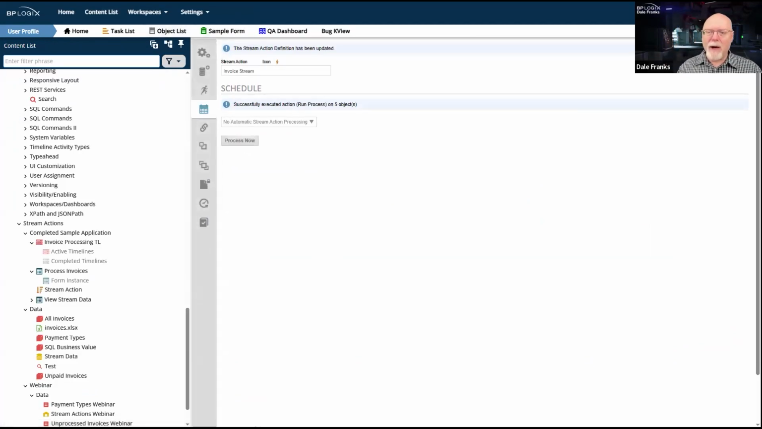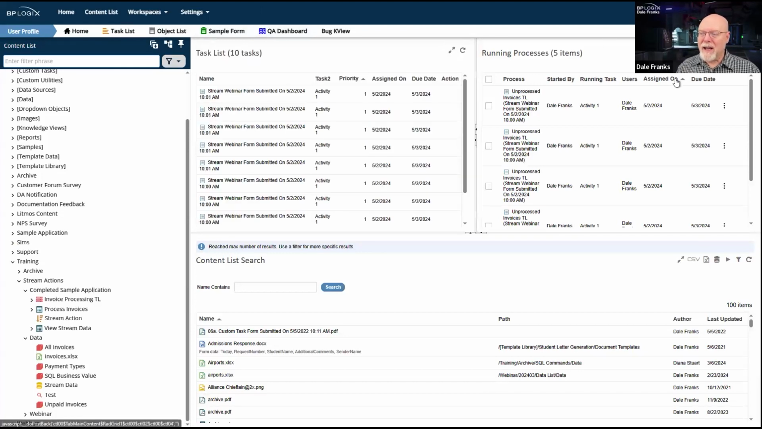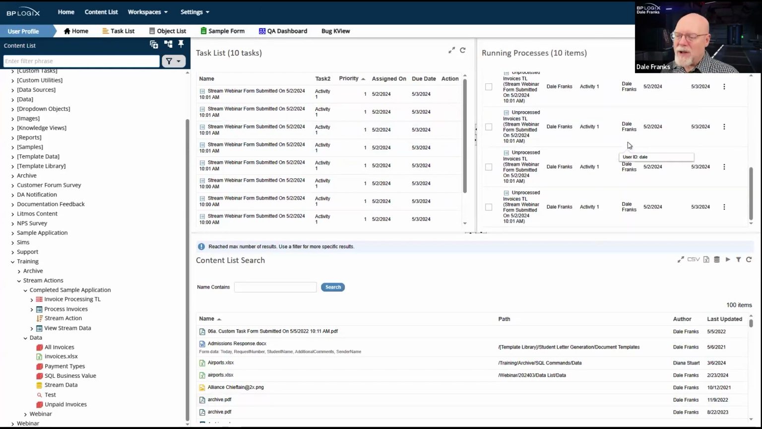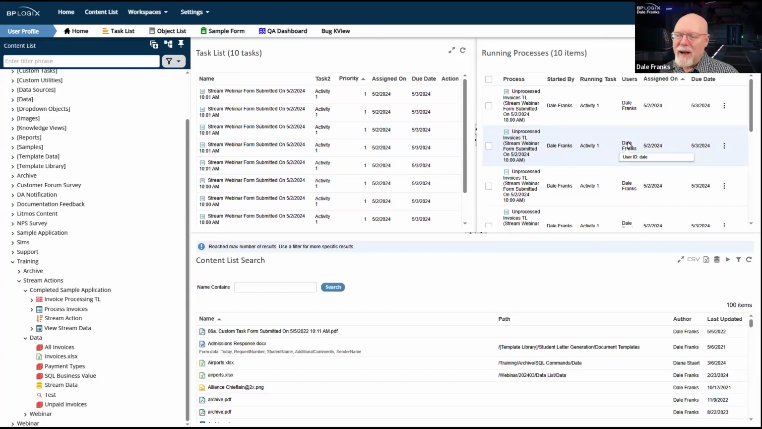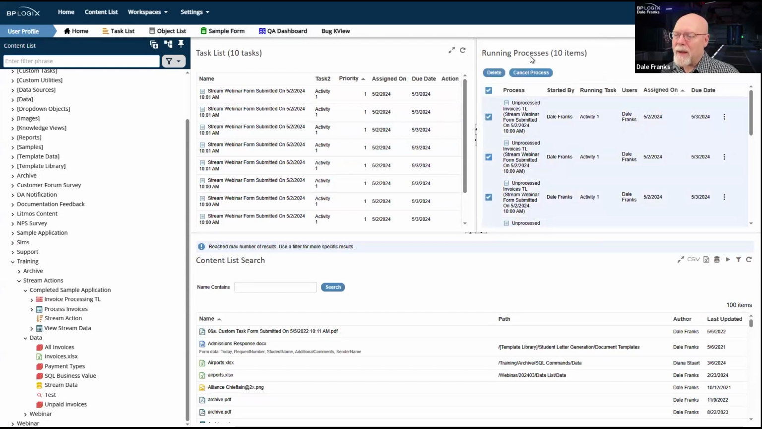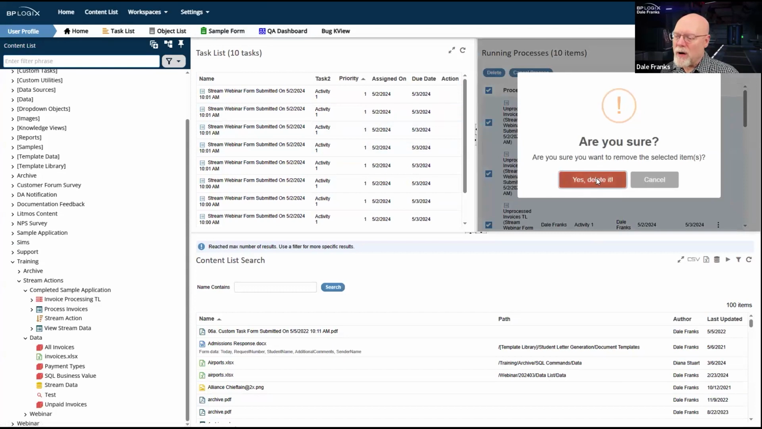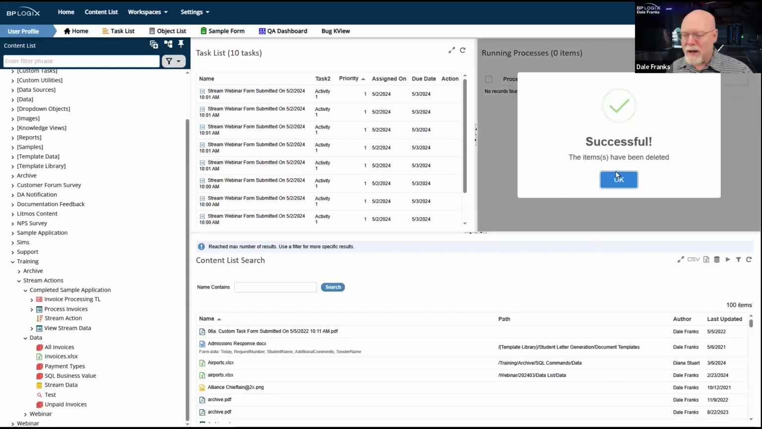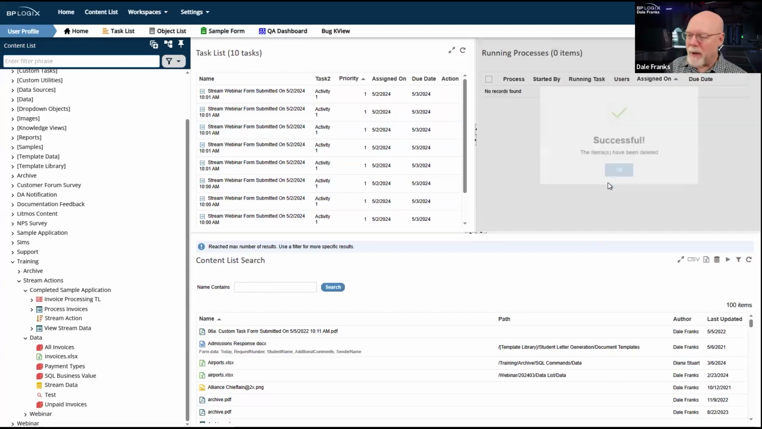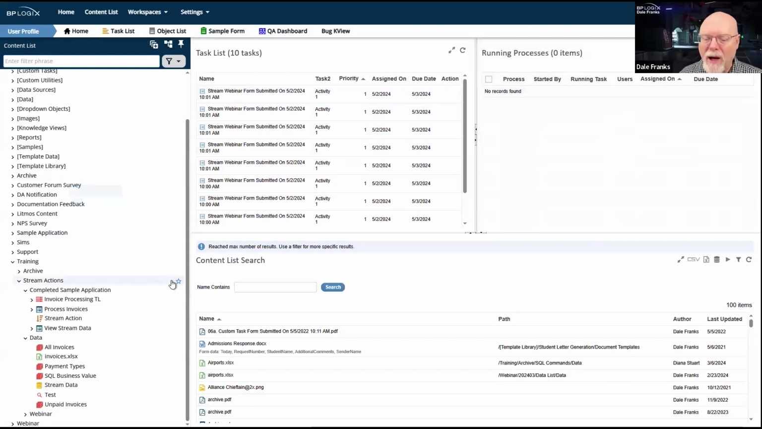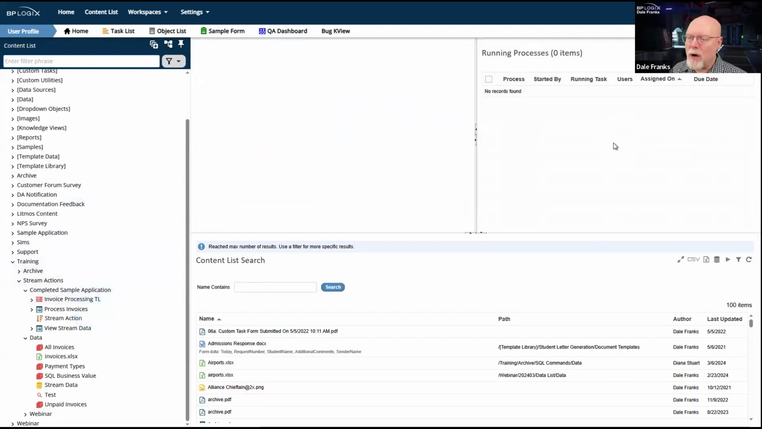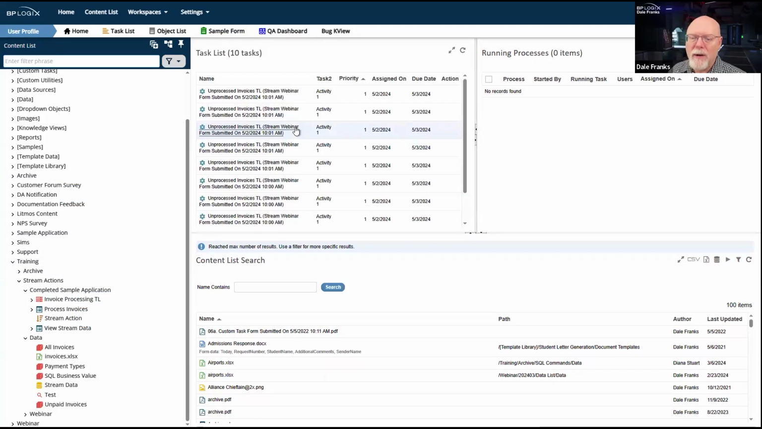Because if I go back over here now and I refresh this, oh no, I now have 2 copies running for each object. That's not good. So I've got to fix that. And this is where stream actions now have a direct implication on how your actual application needs to work. So, I still have tasks, even though I've canceled the processes.